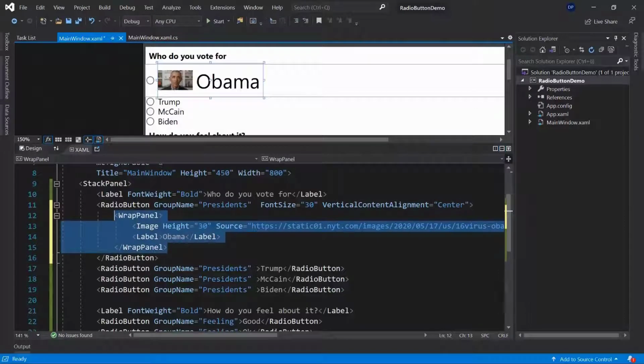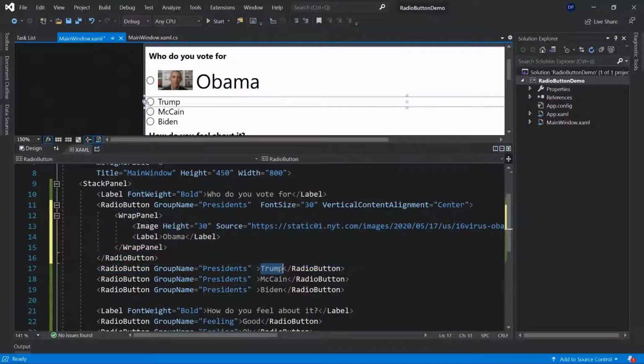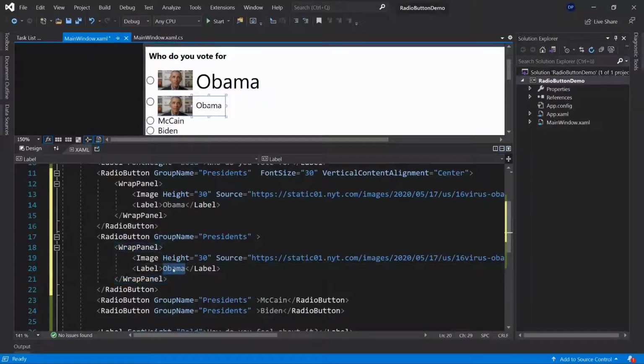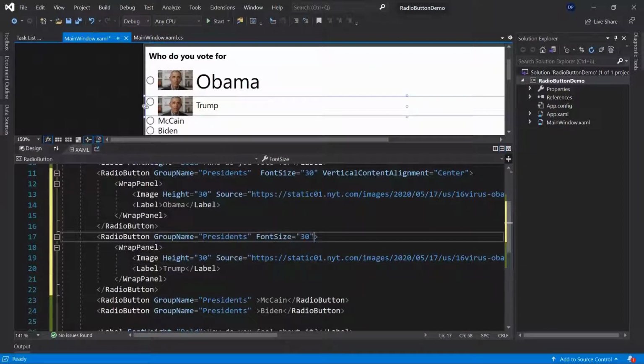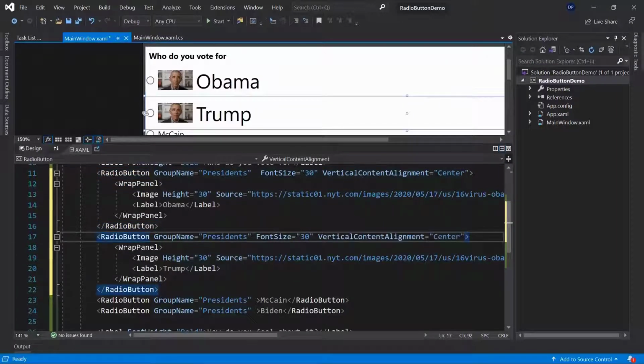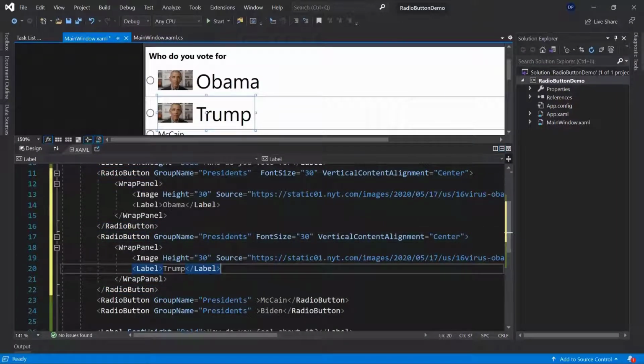Okay, so you can play around with this wrap panel now for all of the other presidents as well. So here you could go ahead and paste that in there as well, and just replace the label to, let's say, Trump here. And you could also change the font size of the whole radio button to make it bigger. You can see the label is automatically going to be impacted by this, as well as change the vertical alignment here like that. And now what is left to do is to use a beautiful image of Trump. I'm not sure how easy it is to find something like that, but I'm just going to search for it.